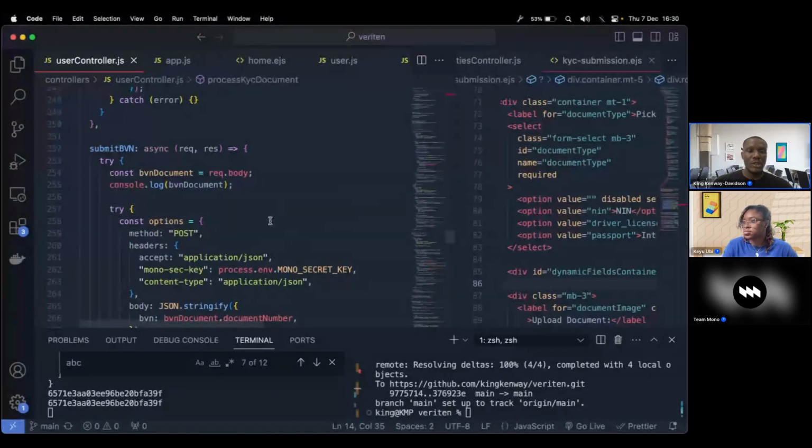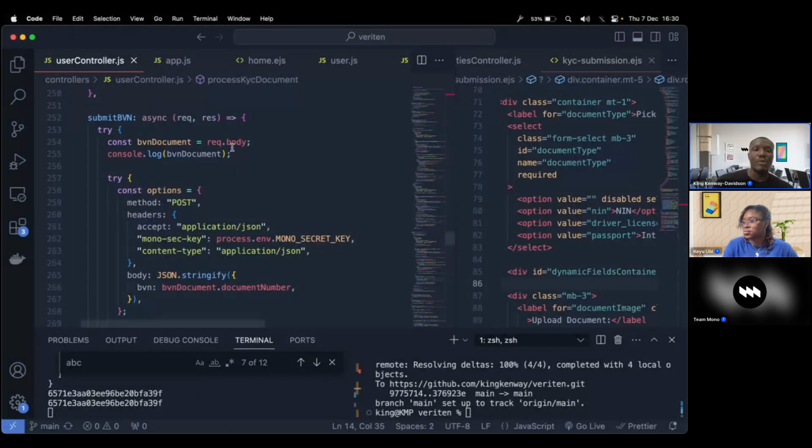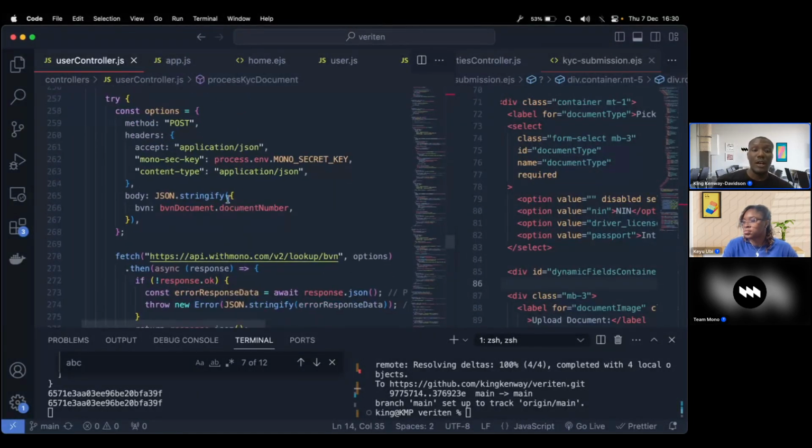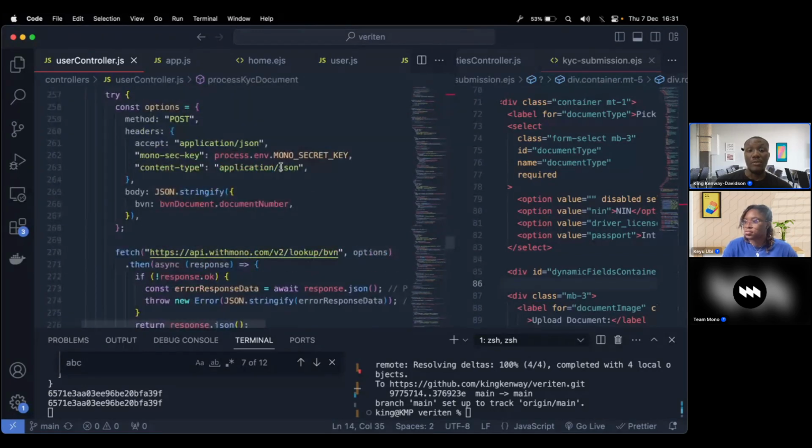Here you can see I have my API being implemented. We're receiving the request from the front end, and we try and catch the API request being made in the try block. This is the URL being used for the BVN lookup, and we pass the BVN retrieved from the front end in the body. Here you can see my secret key being set as an environment variable, as best practice.